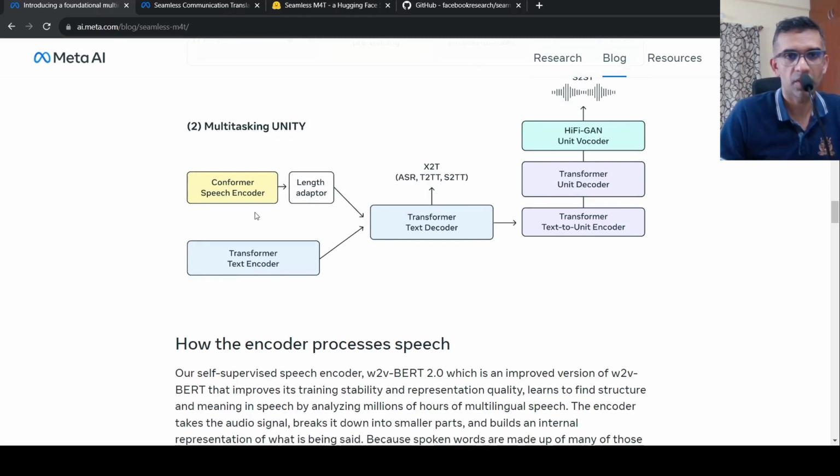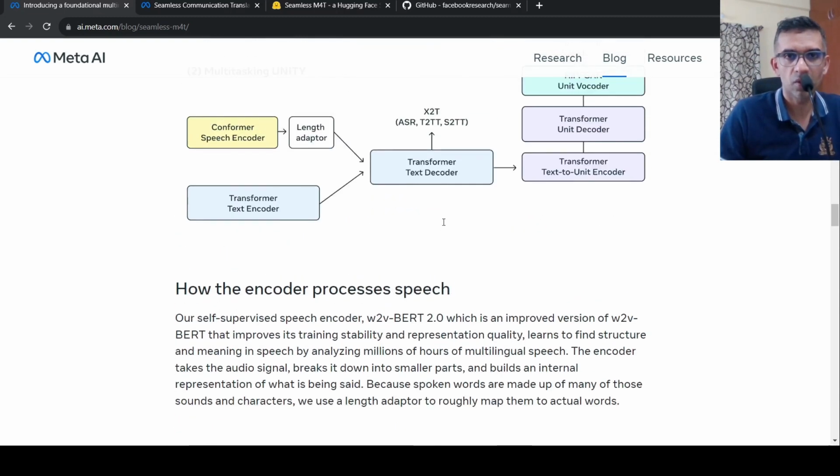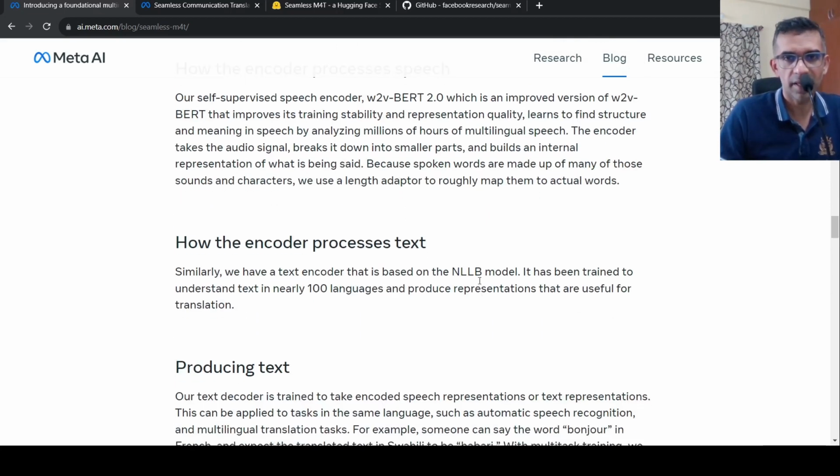Okay, so it has a transformer text encoder, it has a speech encoder, it has a transformer text decoder, right, which produces this translated text, and then from that text you have this text to unit encoder, the transformer unit decoder, and then your HiFi-GAN speech synthesis vocoder. Okay. And they explain how the encoder processes speech. They make use of w2v-BERT, this particular encoder over here for speech units, converting speech to internal representations. For text, they have the NLLB model.